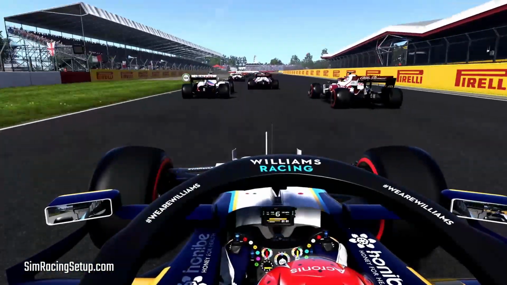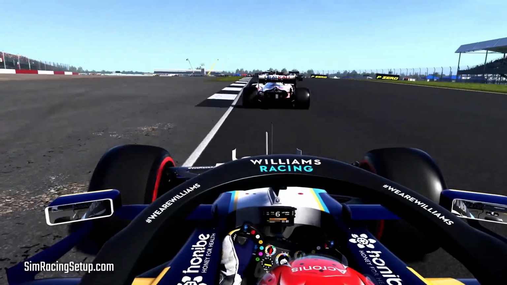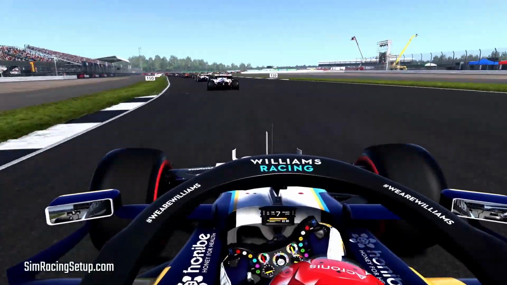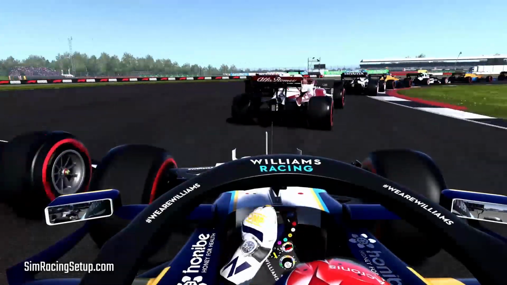And that rounds out our Silverstone F1 2021 car setup. This setup should result in a car that allows you to attack the fast corners such as Copse and Stowe, as well as creating a car which is solid throughout the slower corner sequences.